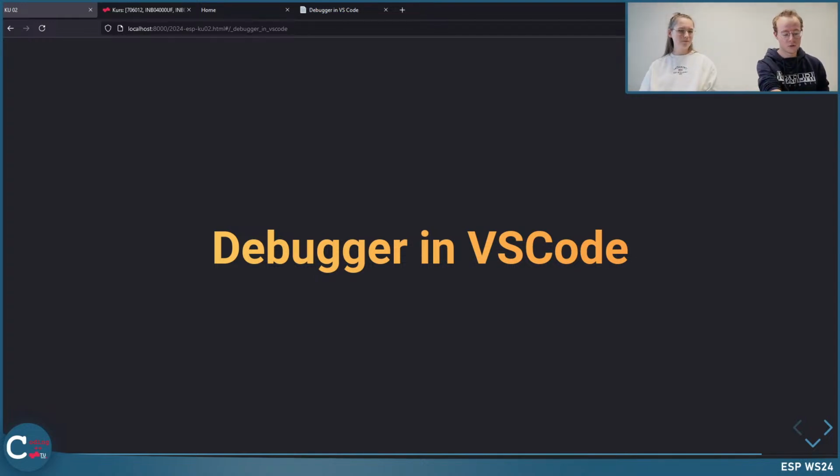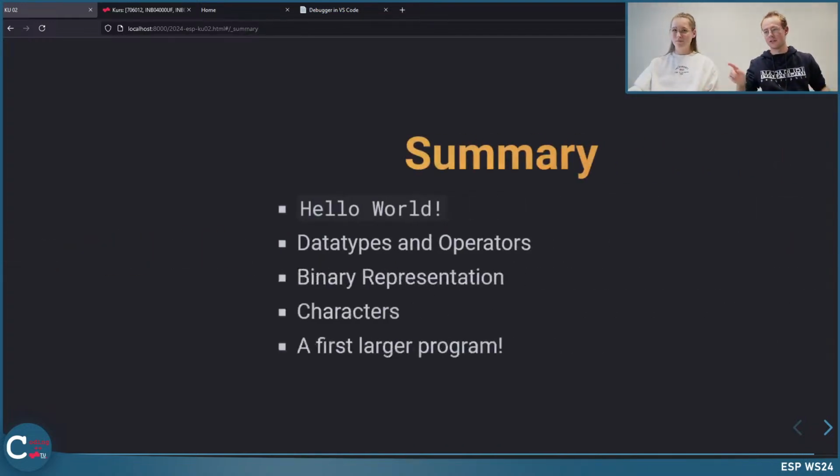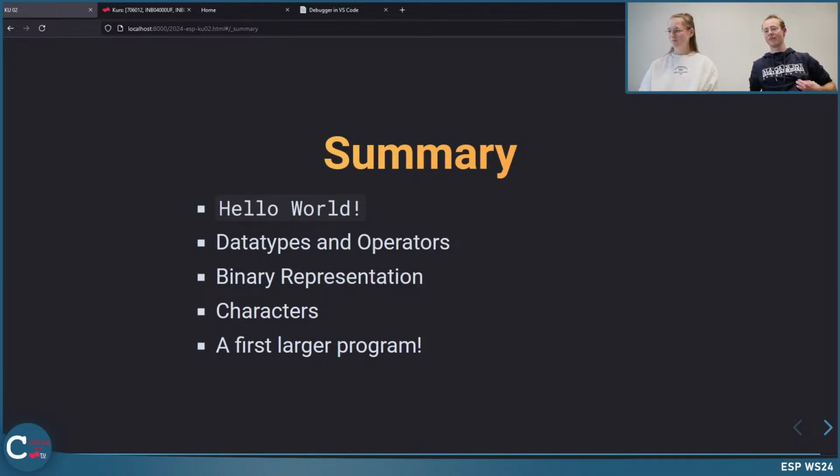Okay, so just to the right, yeah, summary. What have we seen today? We started with the hello world, so the very simple program. Then you told us a bit about data types and operators again as a recap. Then I rushed over the binary representation and the characters because it was only a recap. And then we really saw this first larger program where we calculated the volume of this barrel.